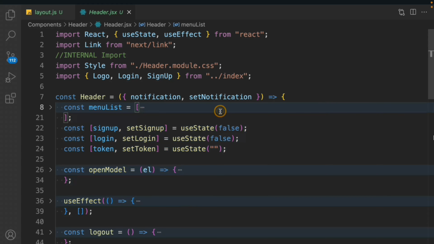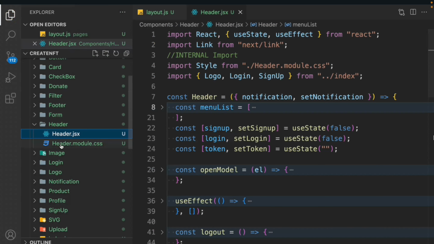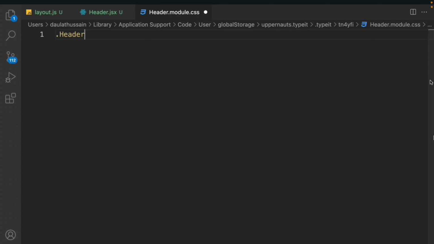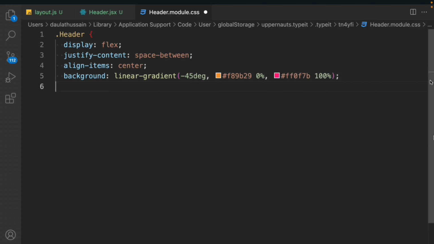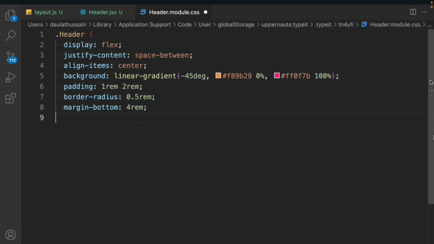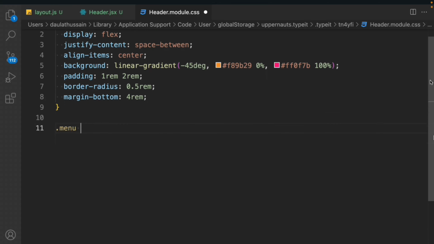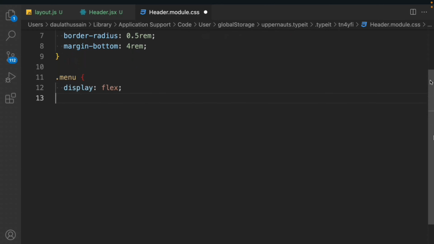Now we have to work on the CSS. Come here and let's click on the CSS and let's start working on it. Get the header class, and we have to assign display flex, justify content space between, align items center, background linear gradient color, our primary gradient color, padding 1rem 2rem, border radius 0.5rem, margin bottom 4rem. Come down, we have to target menu, display flex, gap 2rem, cursor grab.